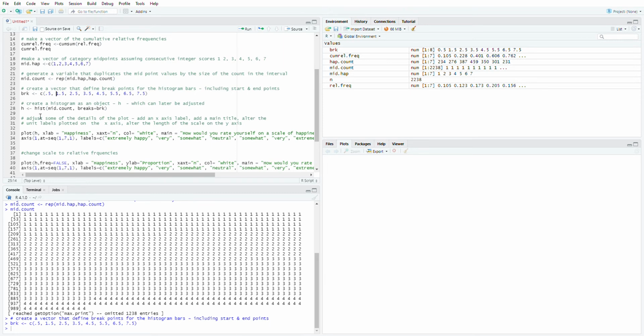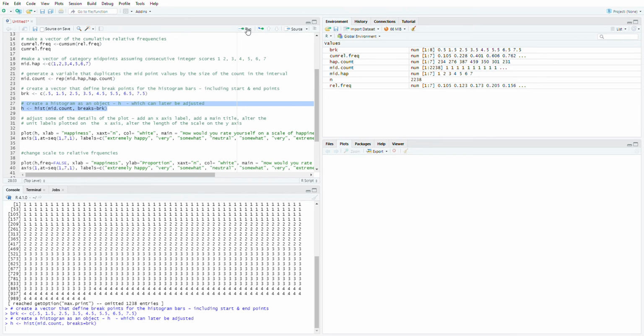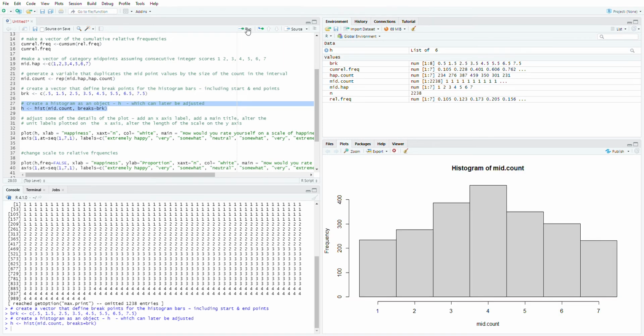All right, histogram here, you can see, well, it in fact will take a number of different arguments, but we're only going to use two arguments here. First of all, we're going to tell it, okay, what's the content of the histogram? It's mid count, and we're going to then make use of this vector here, which we've assigned to break. These are going to be the cut points, or on the x-axis, the break points. So let's run that. And there we can see down here in the plot window, we've got some default output.